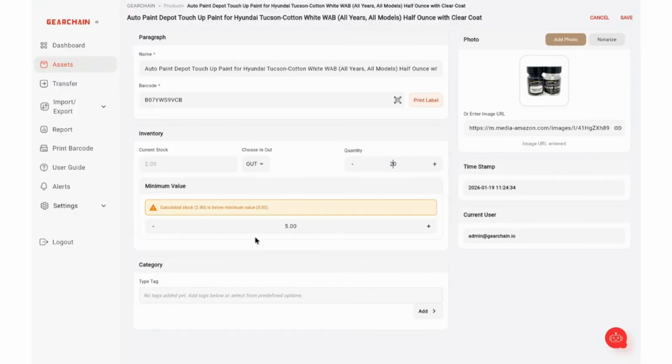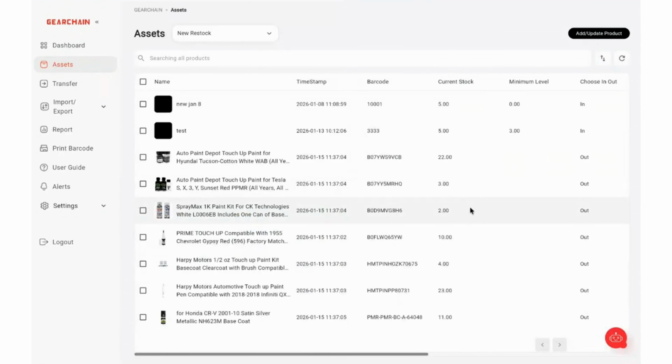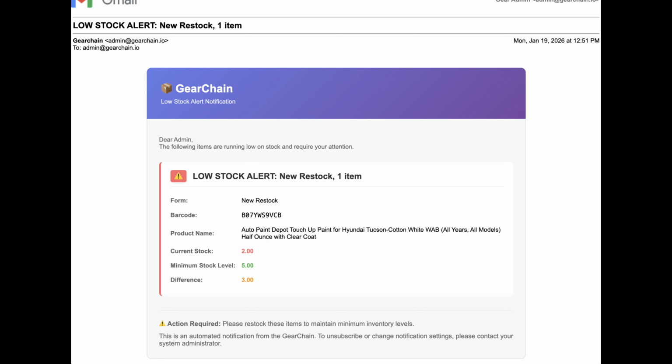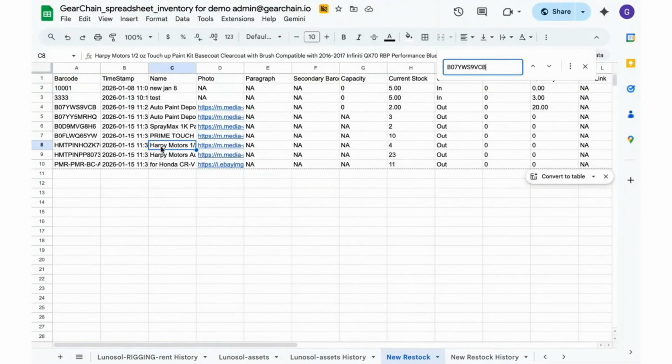GearChain will automatically send an alert, either as a push notification to your device, an email to the install admin, or both. Email alerts are sent daily. This means you'll always know exactly when it's time to reorder, without having to manually check your inventory.